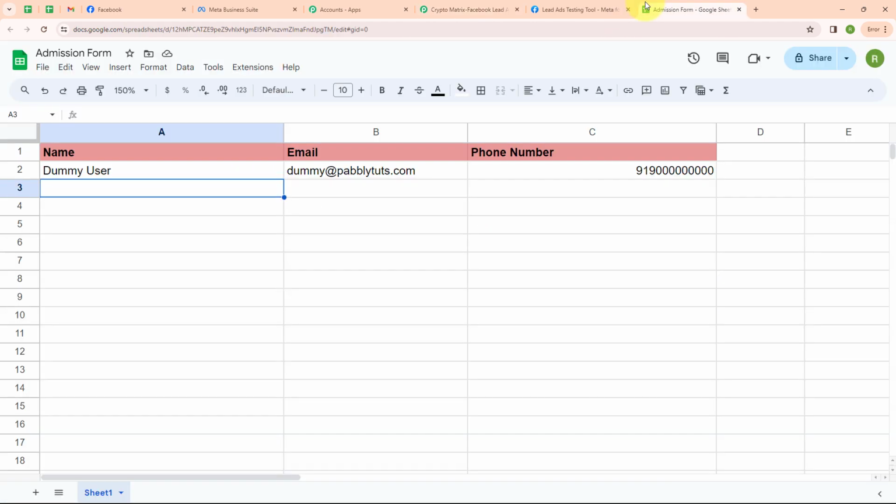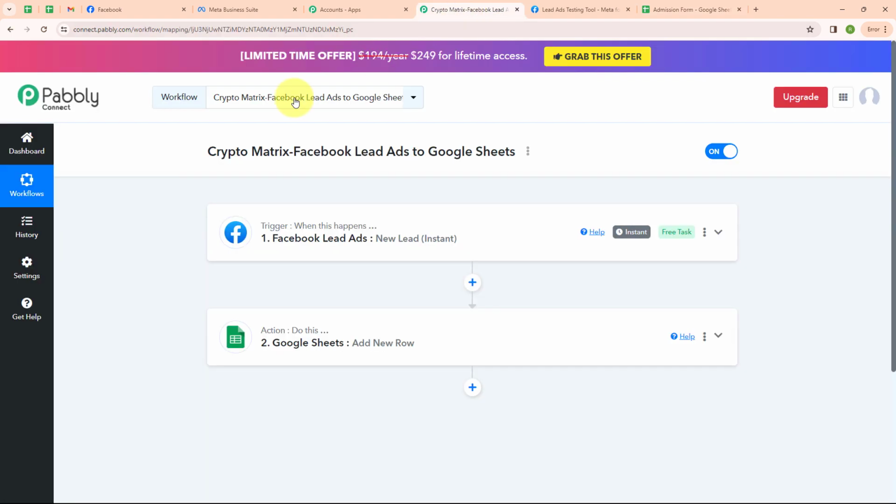So let's check our Google Sheet. Here you can see we have received a successful response with name dummy user, email as dummy@pabblytunes.com and a phone number. So with this we have successfully set up our automation. Now let's test our automation to check whether it is working or not.